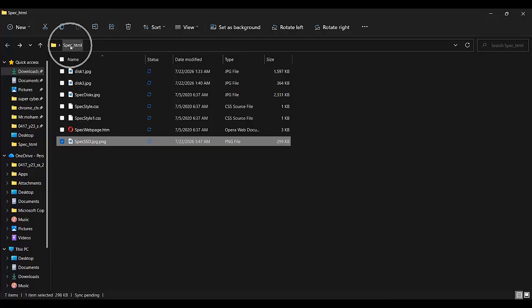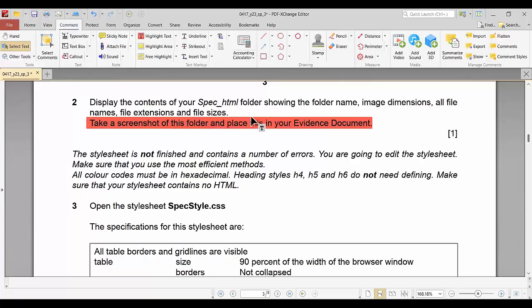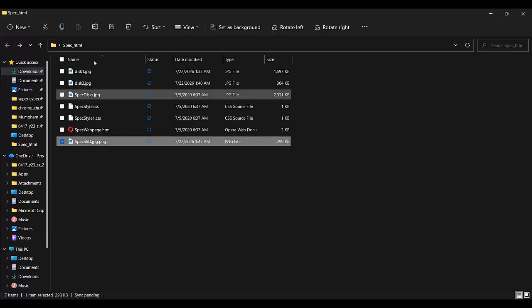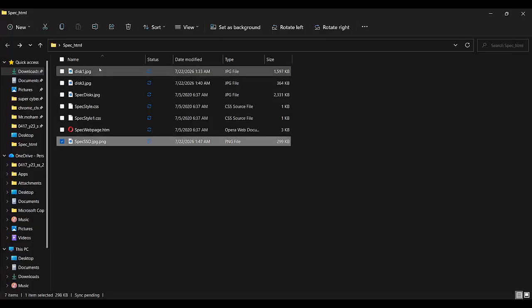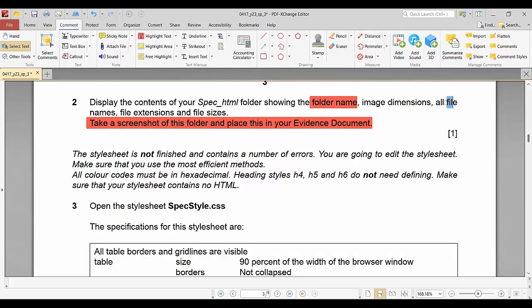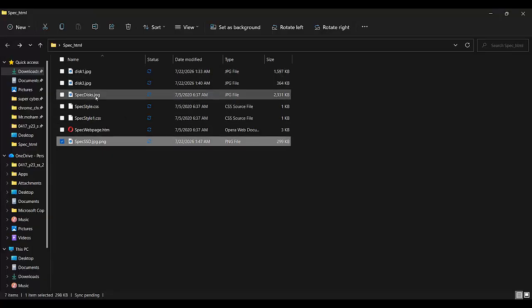So this is the folder name. You see here our folder name and all the file names are shown by default. So the examiner, once you say folder name, and we have the folder name, and then you have to add the image dimension and all file names. All file names are shown by default. I have to add the file extension, and the file extensions are .jpg and .jpn.